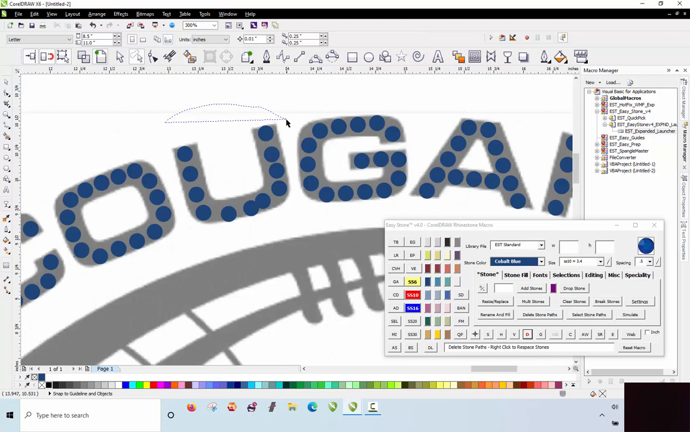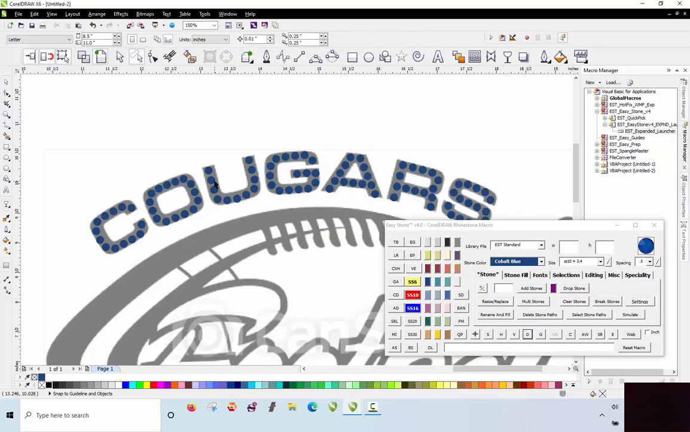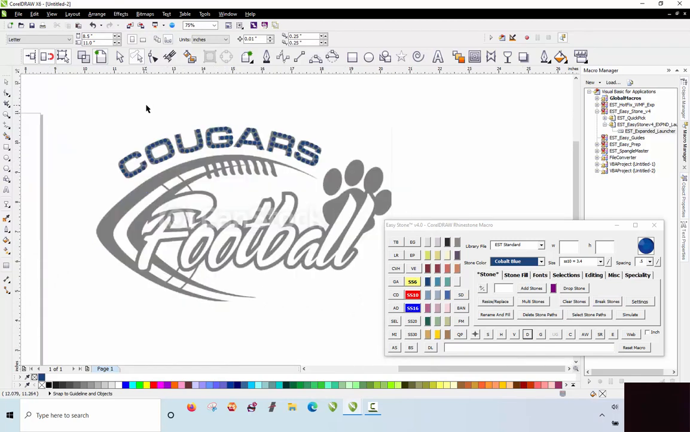Now let's just take all of these, space them evenly. That spacing feature in Easy Stone is pretty killer. It really solves a lot of issues. And so there is our Cougars text all done with a single stone.